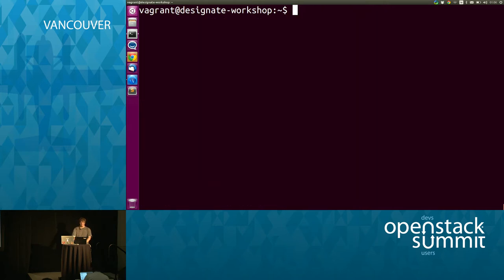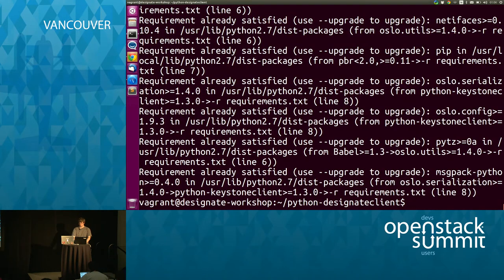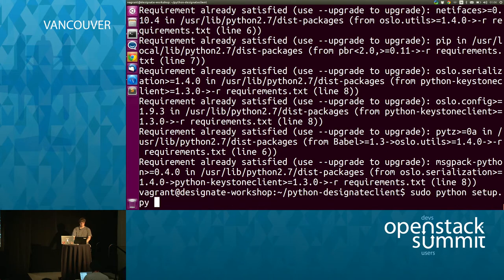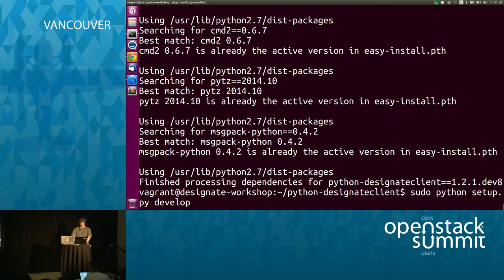All right, so the next thing is, I blame him, I really just suck at typing. The next thing we're going to do is install the designate command line client. So you go to python-designate client, and in a similar way, you would install the requirements here. But this has already been done for you, so we should be good to go. And similarly, install the service. Good to go. Yes, that's python setup.py develop.